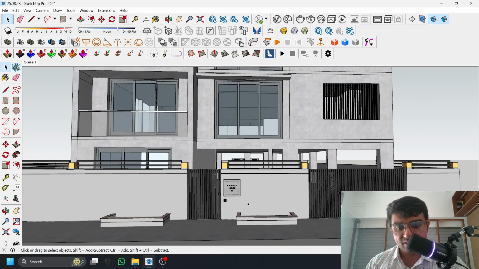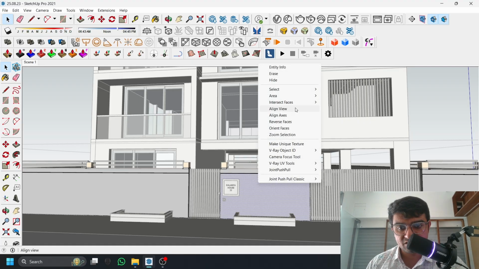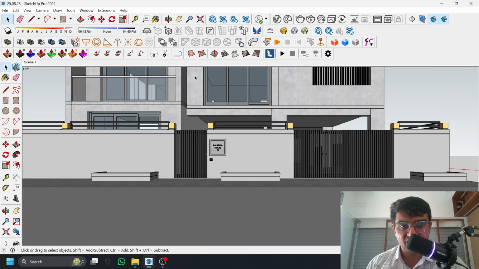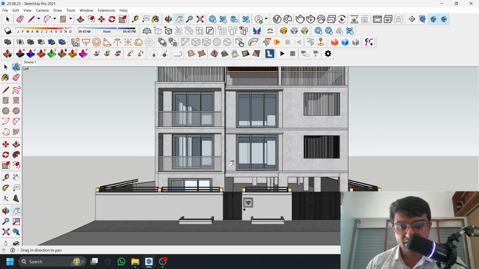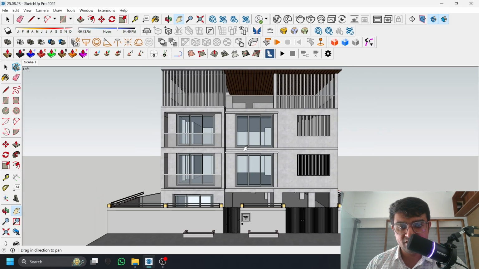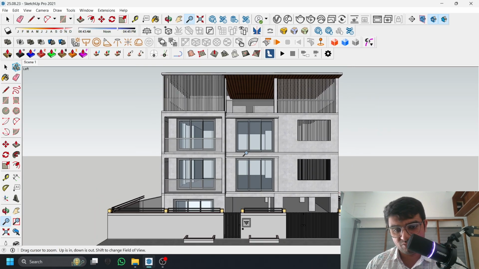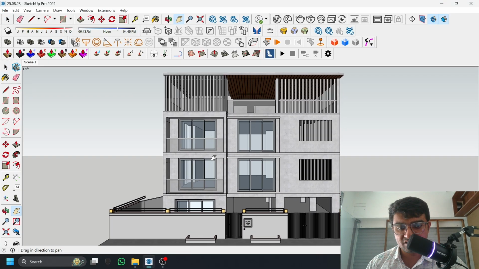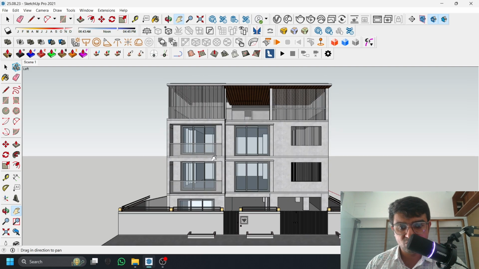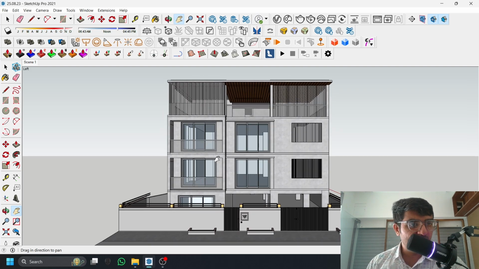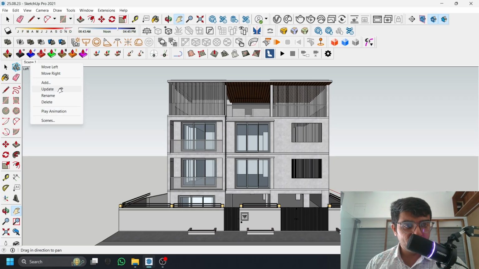What you need to save: I just set up the view, align view, and this is the perfect angle. So what you need to do is set it up a little bit, zoom in, zoom out, whatever angle and view you want. Just right click, tap on update. So now this view is already saved.